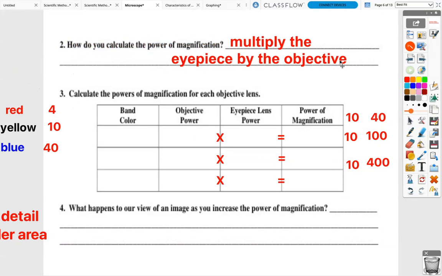So there is something called the power of magnification. Power of magnification indicates what power I am seeing this at. How largely magnified has this object become? So remember, you are seeing it through two lenses, so you're going to multiply those two lens powers together. You'll multiply the eyepiece by the objective to get the power of magnification.